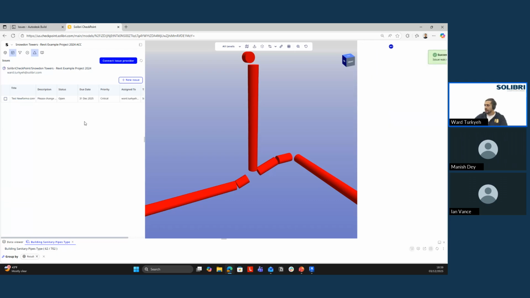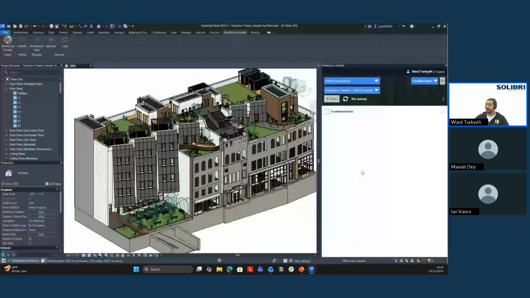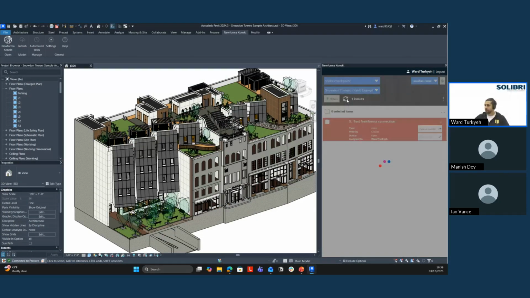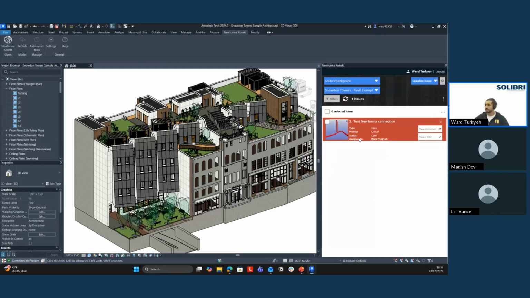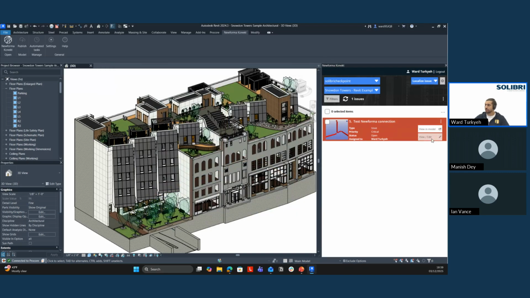As soon as I hit the save button, you will see that the issue is now on Solibri Checkpoint. But if I go to my Newforma Connect on their website, you will see the issue, and then you can view it in the model in the 3D viewer of Newforma. But also if I go back to my Revit account and then just refresh, you will see that there is a new critical issue that was added from Solibri Checkpoint. And it will have the BCF location, which means that we can actually access the issue in the Revit model. I can see the screenshot, but also I can push an update.